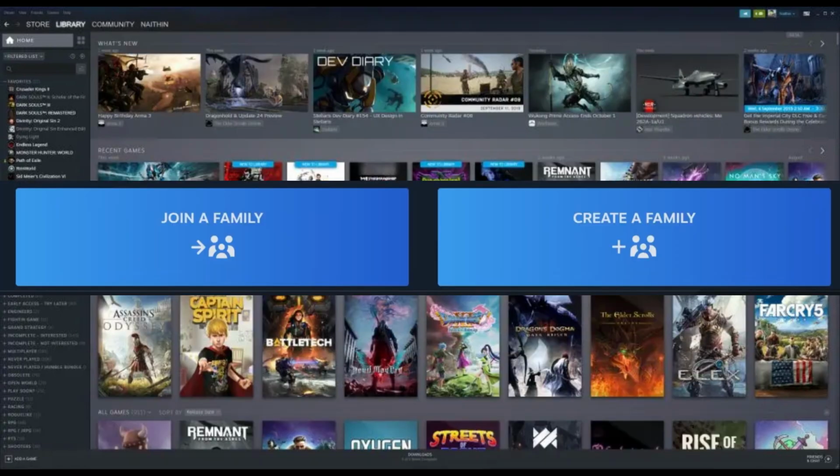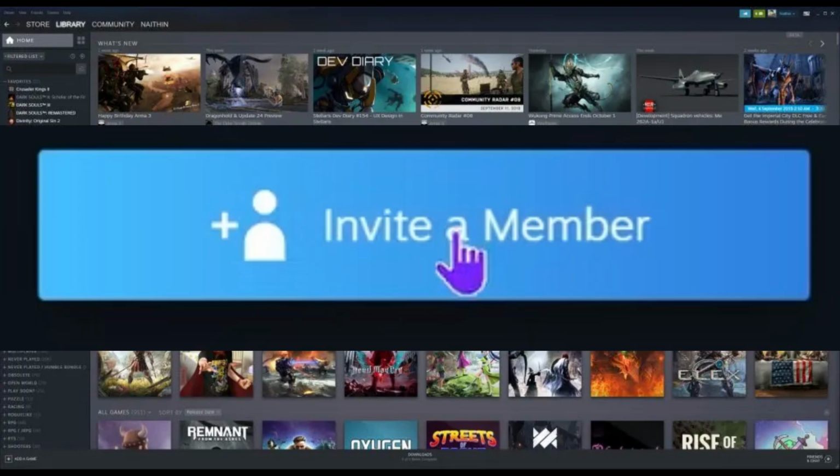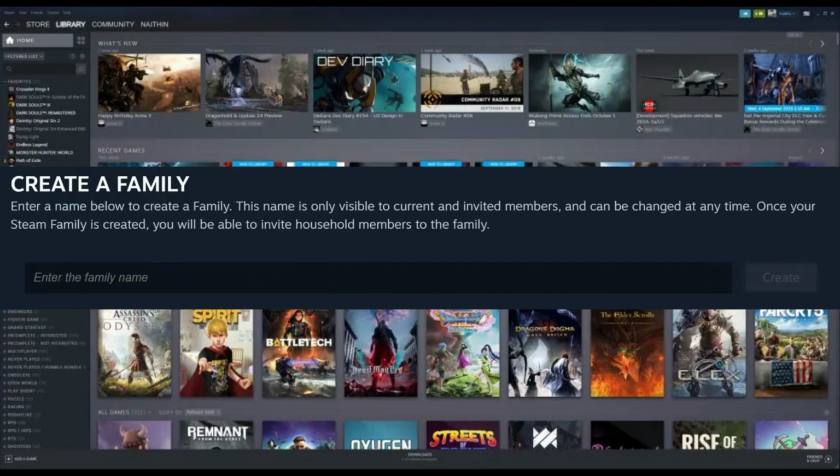Once you've done that, you'll see two options such as join a family or create a family. Just choose create a family and then choose invite a member. Once you've done this, you will automatically be redirected into the search box to create a family. From there, that's going to be the field where you can add the friends that you would like to be added into that current family.